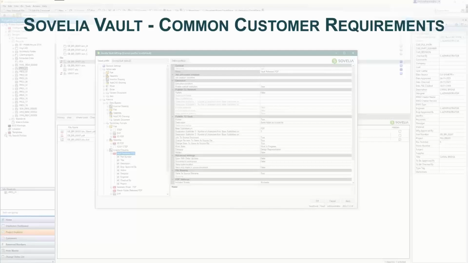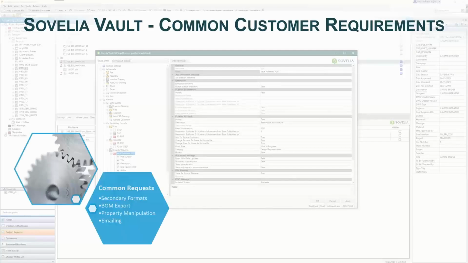So, I suppose some of the most common requirements, and this will be the second time I go through some of the functions that Sovelia Vault has.